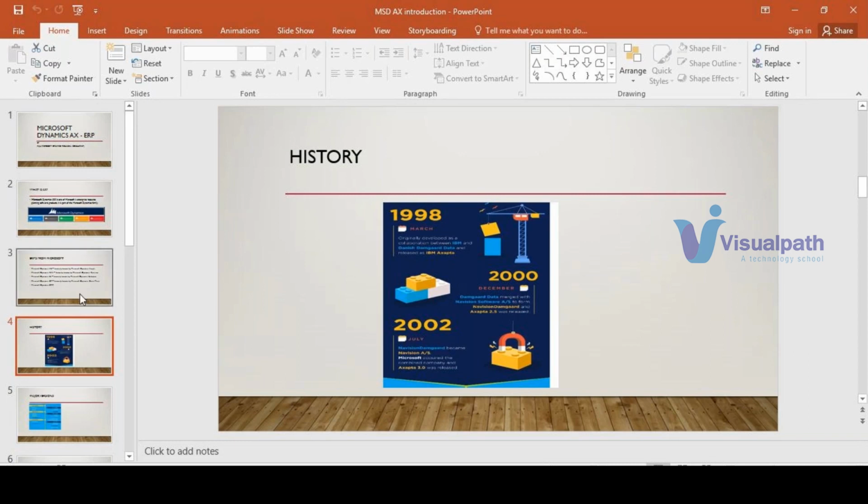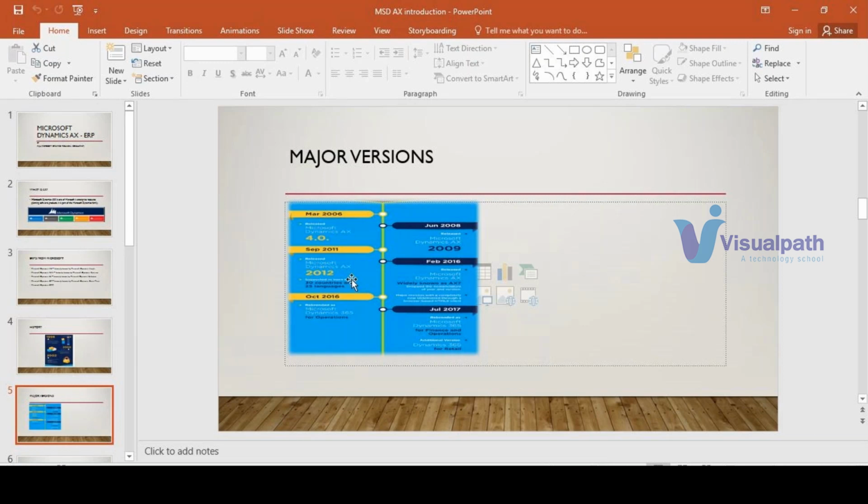In the later years, 2006, 2008, 2011 and 2016, various versions were released: 4.0, 5.0, 6.0, 7.0. Coming to the 6.0 version, we can call it AX 2012. Most of the people are aware of AX 2012, R2, R3. Specific versions are there in Dynamics AX 2012. From 7.0 onwards, we can call it AX7 or D365 Finance and Operations.